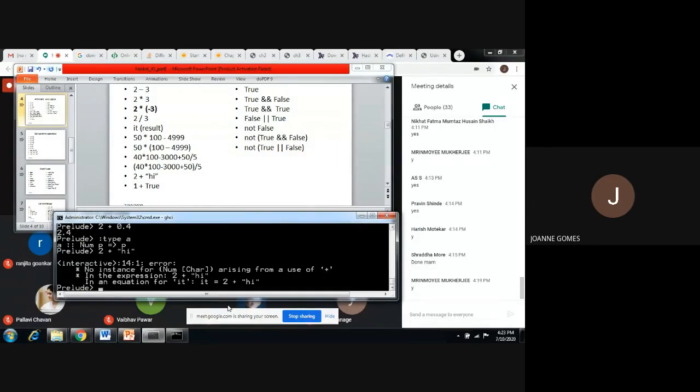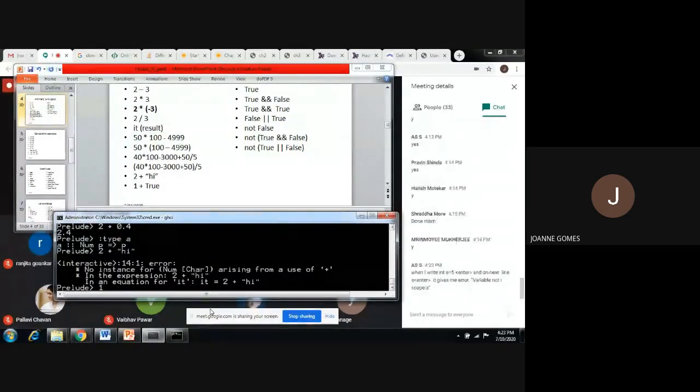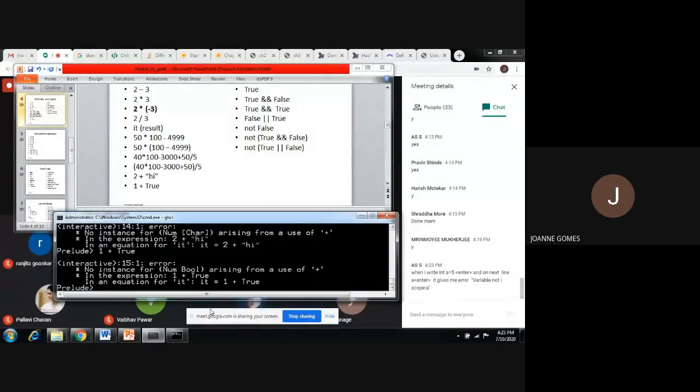All the errors have the same structure. Then if you say number 1 plus, let's say, add True to it. Whenever you are writing a Boolean value, you have to type it with a capital T. The first letter should be capital. So this will again give an error.